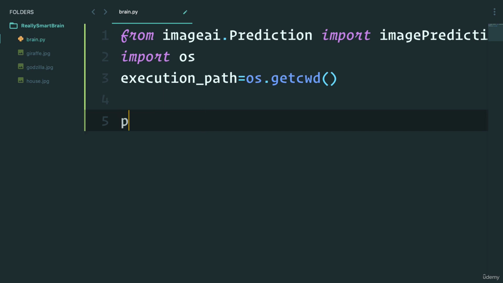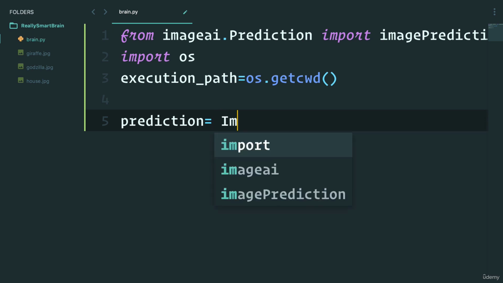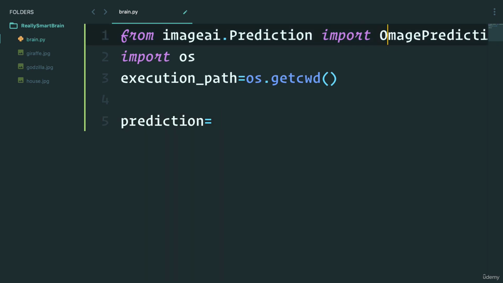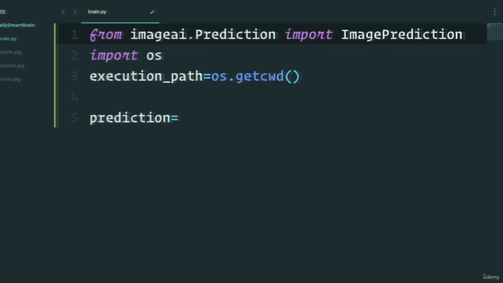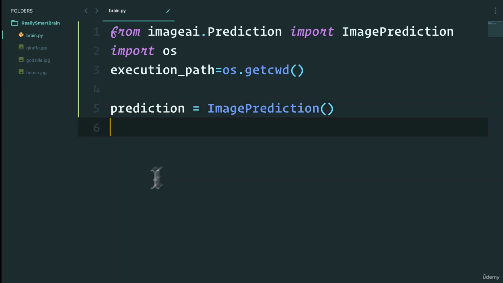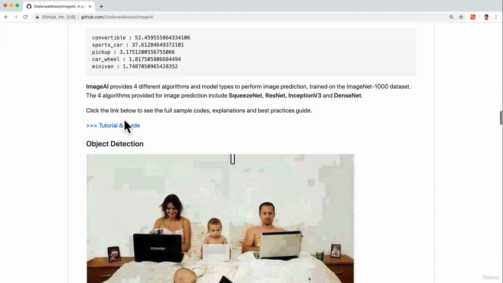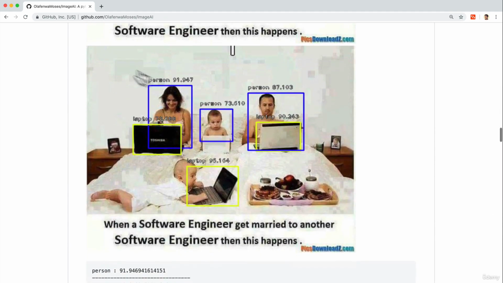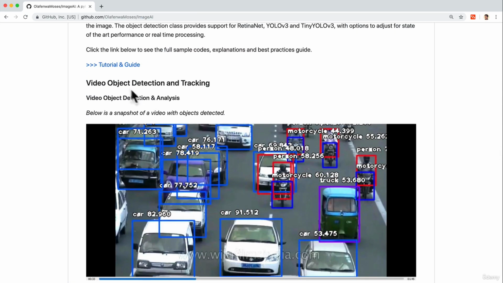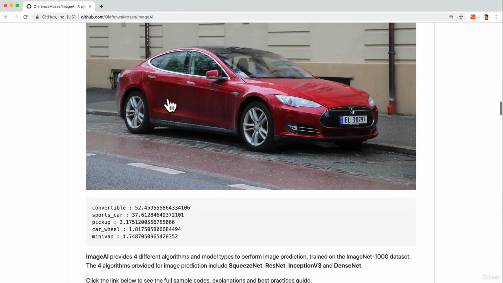And we can instantiate the image prediction that we just imported by saying image. Oh, and this should be capital I. Let's make this a little bit bigger. So I'm going to say ImagePrediction to instantiate it. And in here, we can do some different things. If we go back to the library, we're using the image prediction option here. Keep in mind that this library actually can do different things like object detection, which is really, really cool, or video object detection. But for now, we're interested in the image prediction.